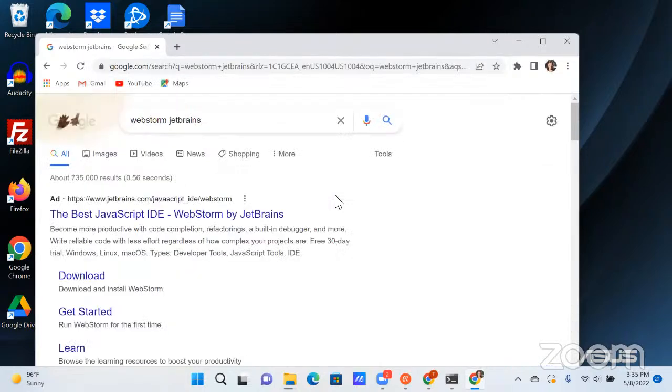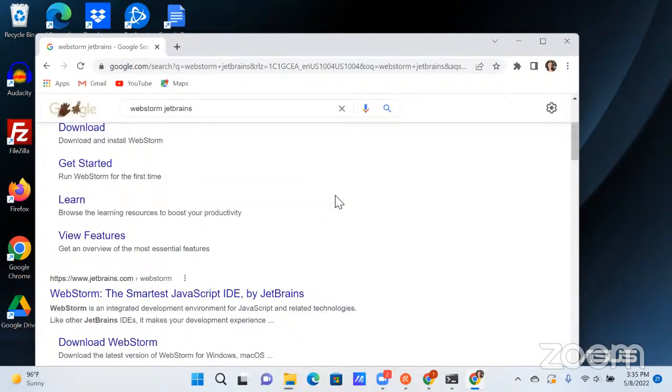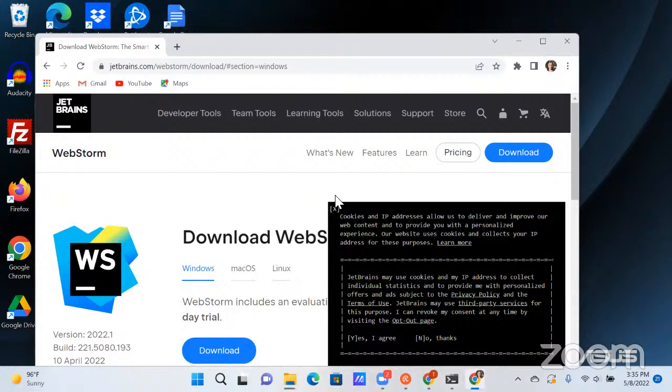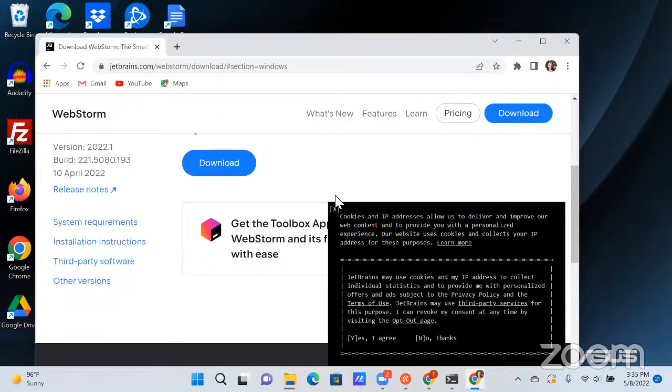WebStorm: the smartest JavaScript IDE by JetBrains. WebStorm is an integrated development environment for JavaScript and related technologies. Like other JetBrains IDEs, it makes your development experience smoother. Download WebStorm. Might as well just get this too. WebStorm includes an evaluation license key for a free 30-day trial. Get the Toolbox App to download WebStorm.